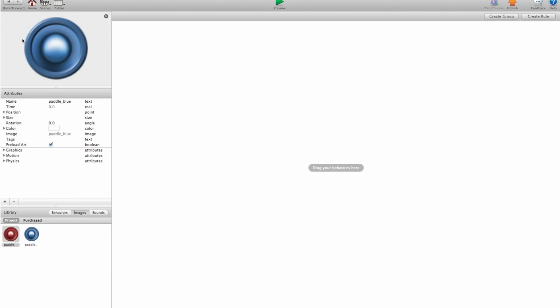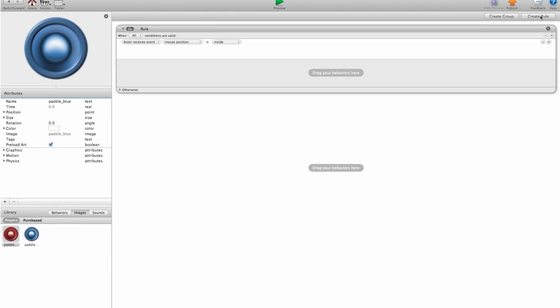So let's head into our blue paddle, and we're just going to make sure that it's movable. We're dealing with a round actor here, because you can still have certain types of collisions going on, so we're just going to change that to a circle. Then we're going to create a couple of rules. Let's make our first rule, and we're going to rename this touch 1. All right, so we have our touch 1, and we're going to do when actor receives event, touch is pressed.